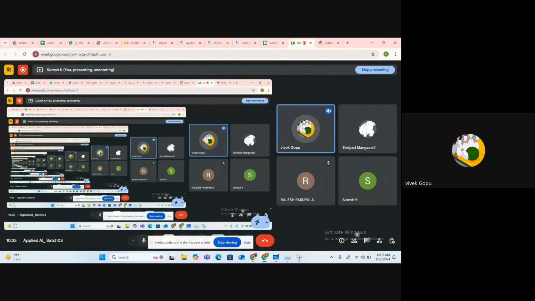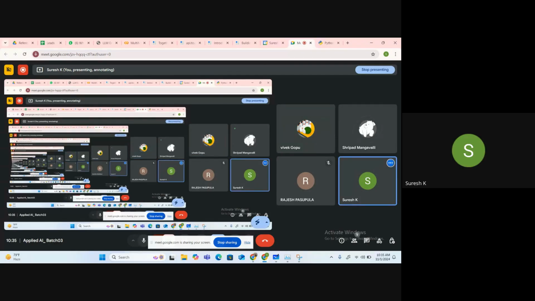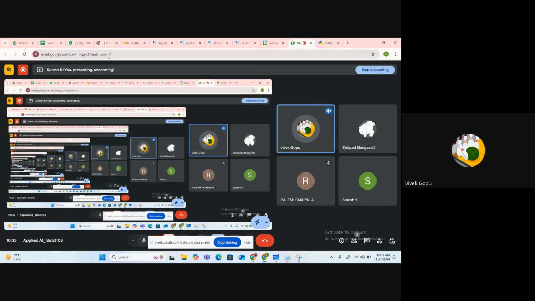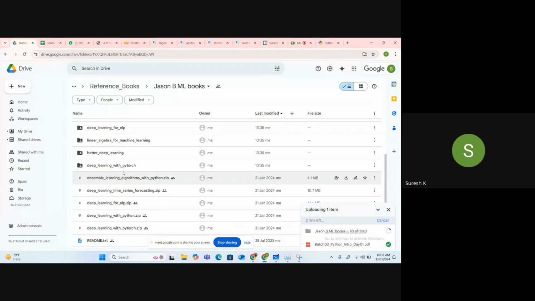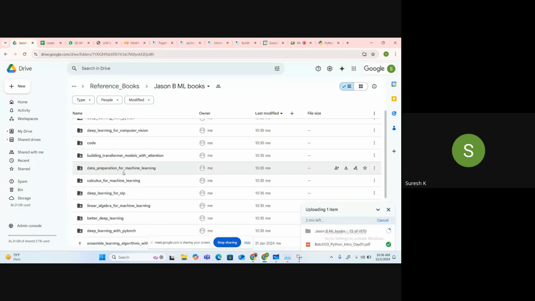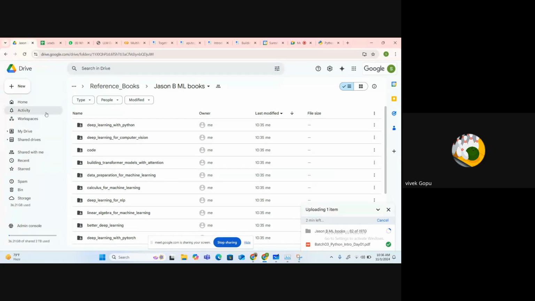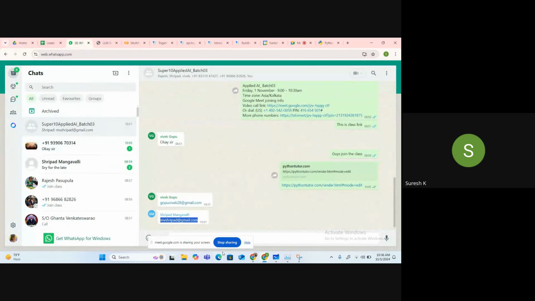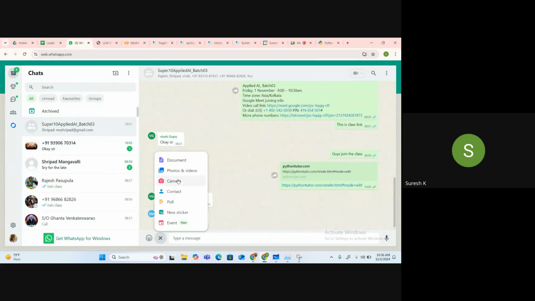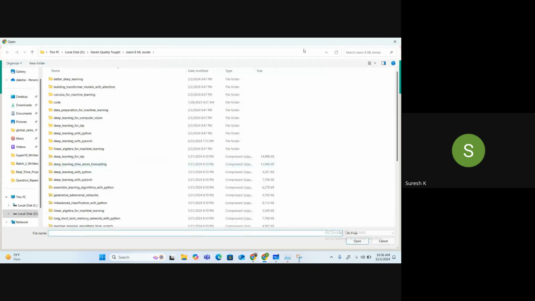Sir, can we go through the reference books, or will you tell us when we need to go through? You have all the books here, reference books, machine learning, all okay? The first book I will share with you, and I want to upload one more book, is Python for data science. This is the first book we start.